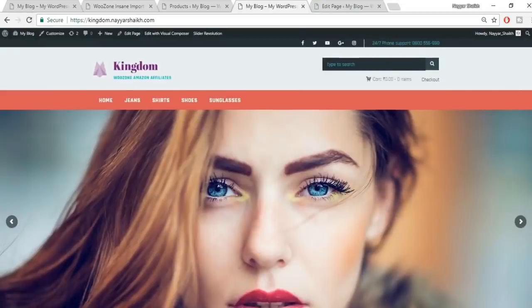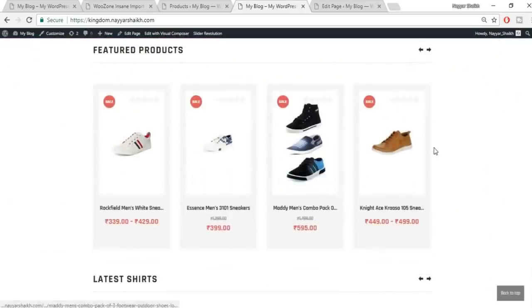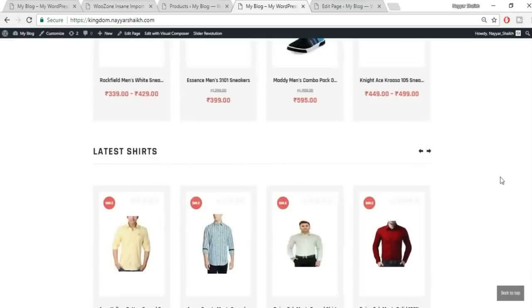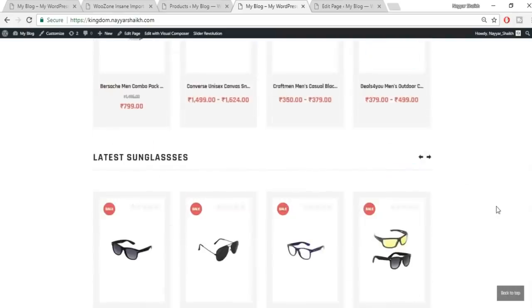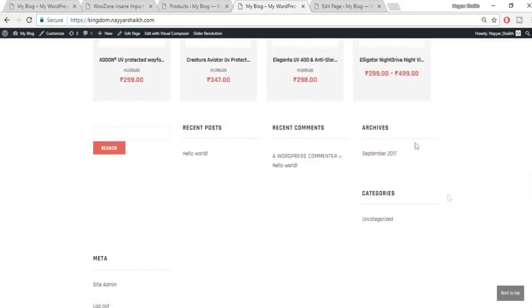Let's scroll down and see whether the changes have taken place or not. So as you can see guys, the first one is the featured products. We can see featured products. The second one is latest shirts, latest jeans, latest shoes, latest sunglasses. Everything is working fine.